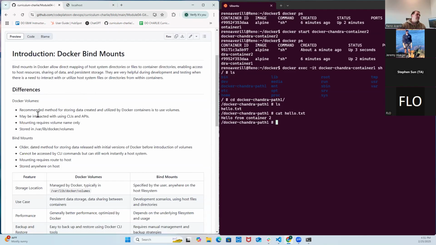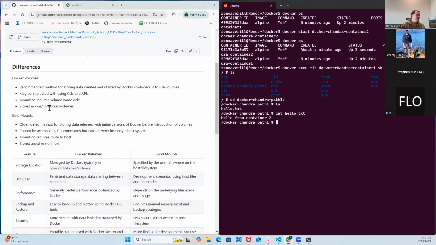So, differences. Docker volumes is the recommended method for storing data created and utilized by Docker containers. It may be interacted with using CLIs and APIs. Mounting requires the volume name only, stored in /var/lib/docker/volumes. Oh, okay, cool. So that's probably where the anonymous volume is stored, in that file path.